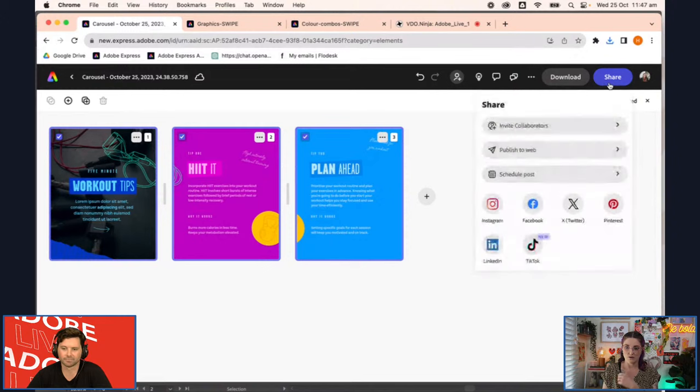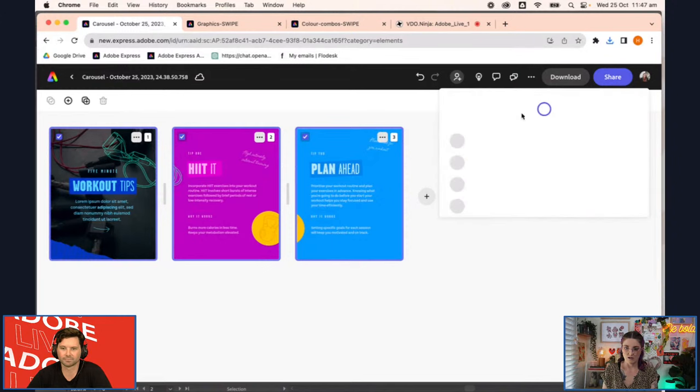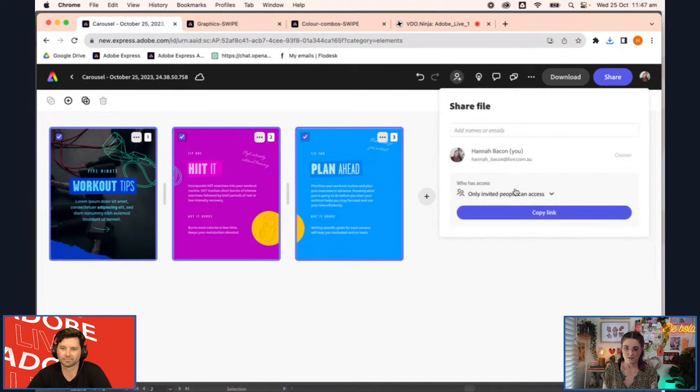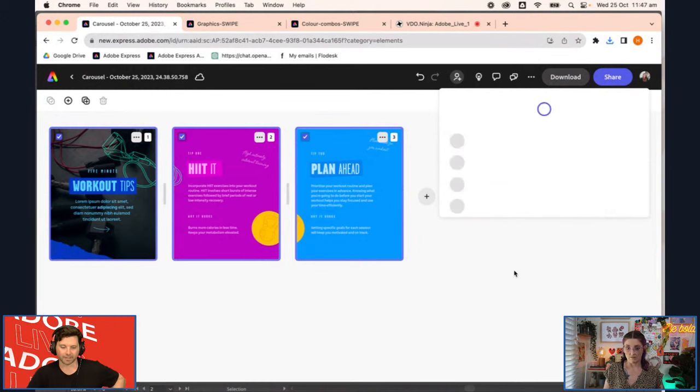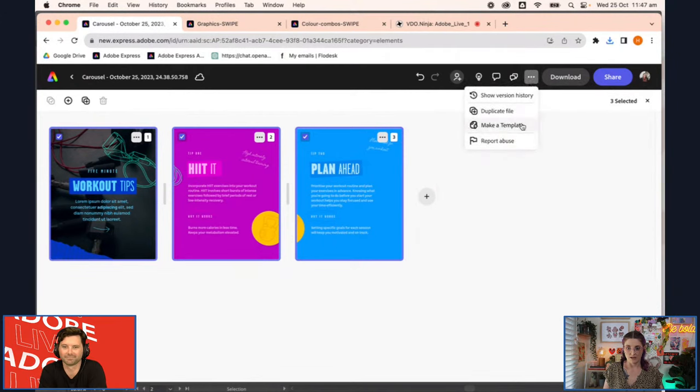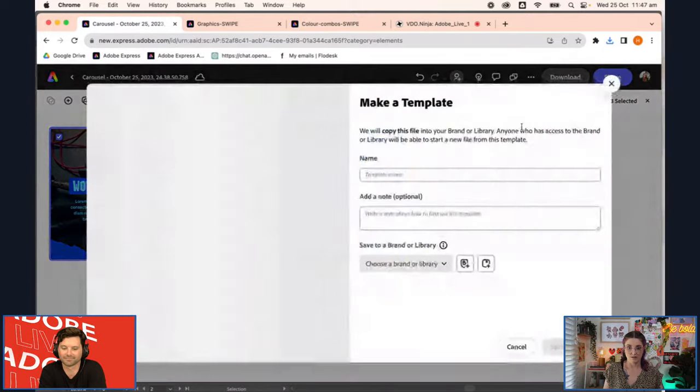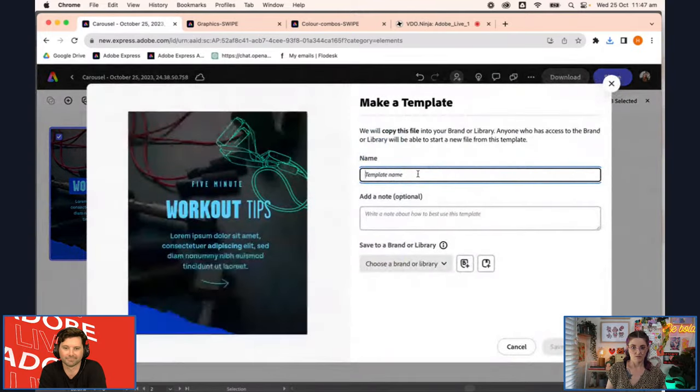You could also go to share. And so we're going to invite collaborators, which is, we'll get to my burner account here. I love having a burner account. And I can invite to edit. But the big one that we want to do right now is make it a template. So we're going to hit make a template. I'm going to give it a name. What are we doing? Oh, we lost a box. That's all right. Tips.